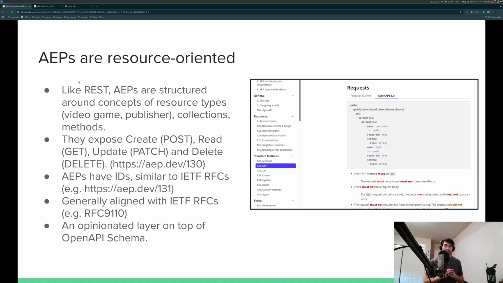We provide standardized guidance for custom methods as well, but for the standard methods, we support create, read, update, delete, list as well, the whole CRUD plus L set of standard methods that you'll probably see in a REST API. We also try our best to align with existing guidance as much as possible, so there is a lot of care taken to align with IETF RFCs like 9110. And we try to provide this opinionated layer on top of what is a more agnostic, standard agnostic OpenAPI schema.